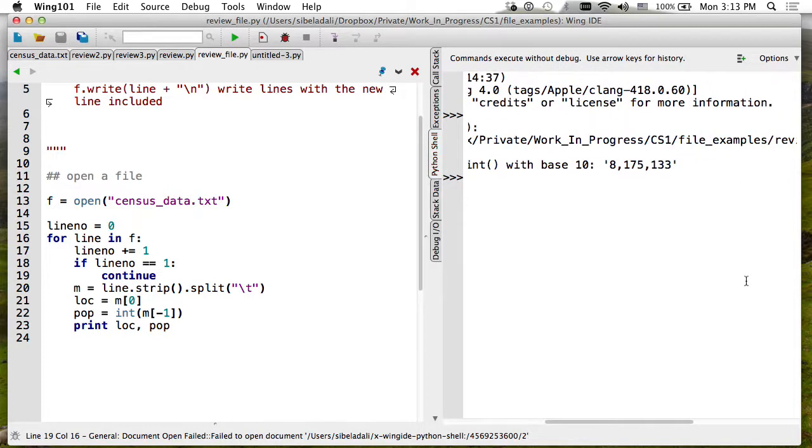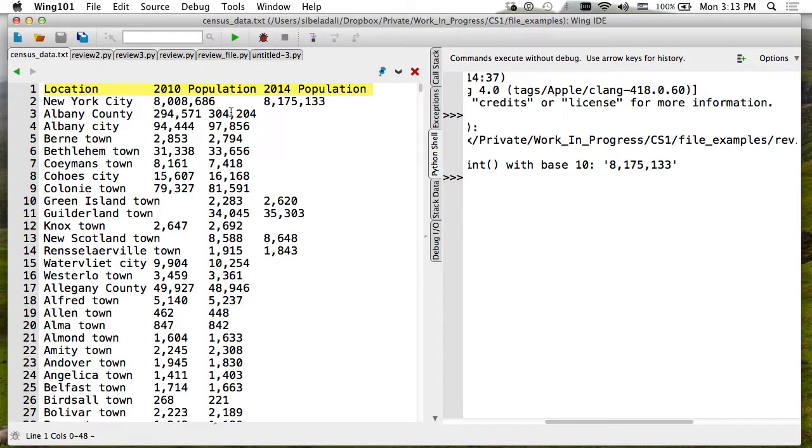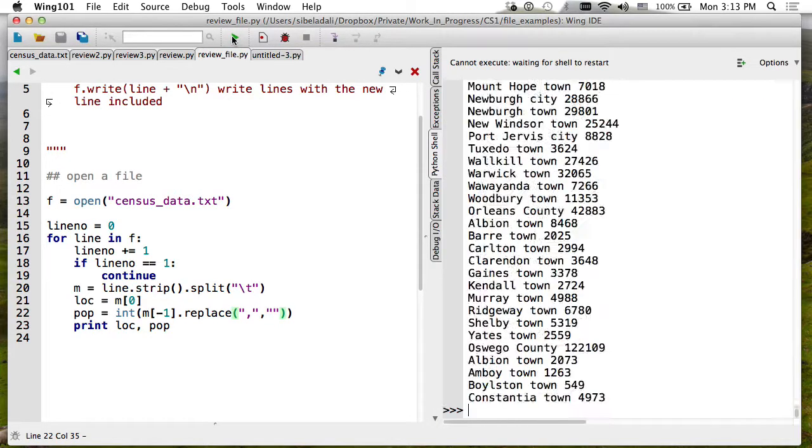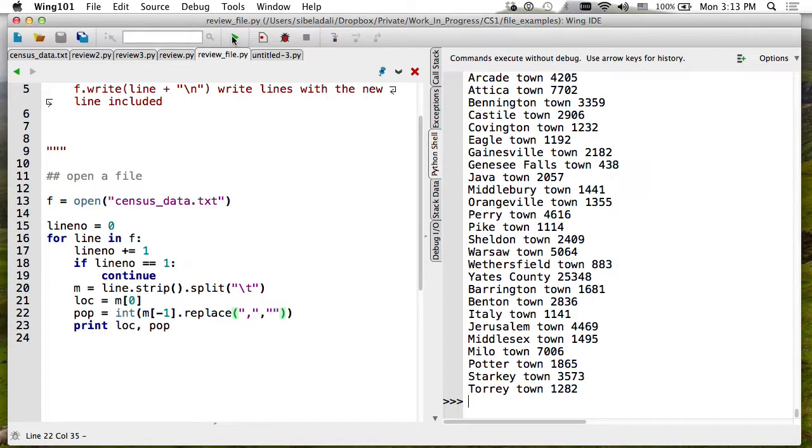Now it complains that this is not a valid integer because it has commas, right? Because the numbers here actually have commas. So what I should do is, when I take the population, I'm going to replace all the commas with nothing. Okay, so I can do this. All right, so now it seems to work.